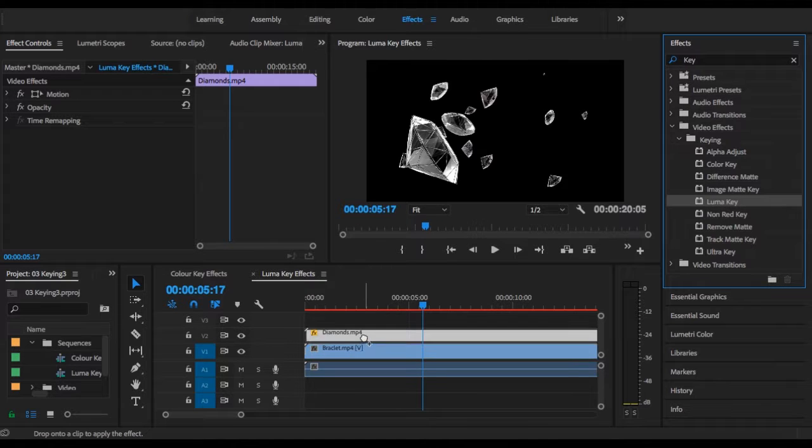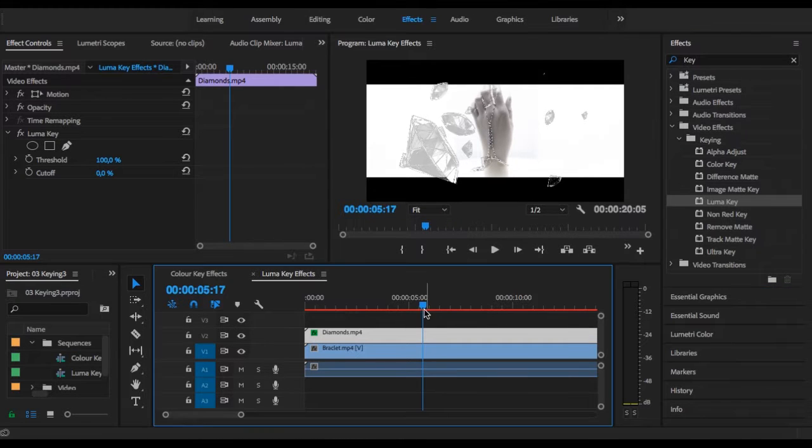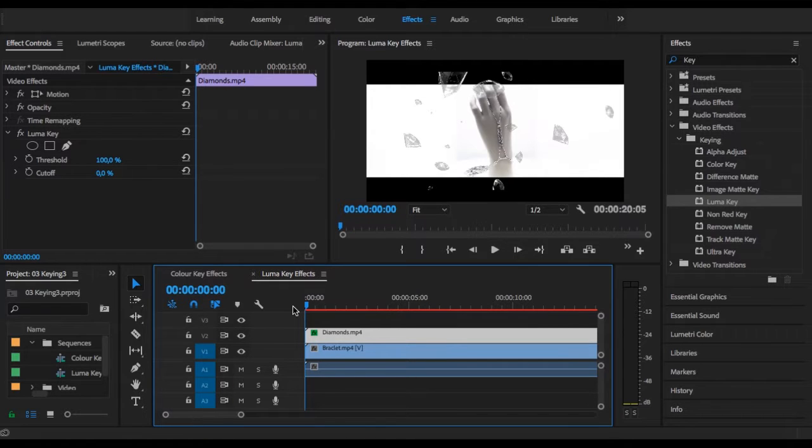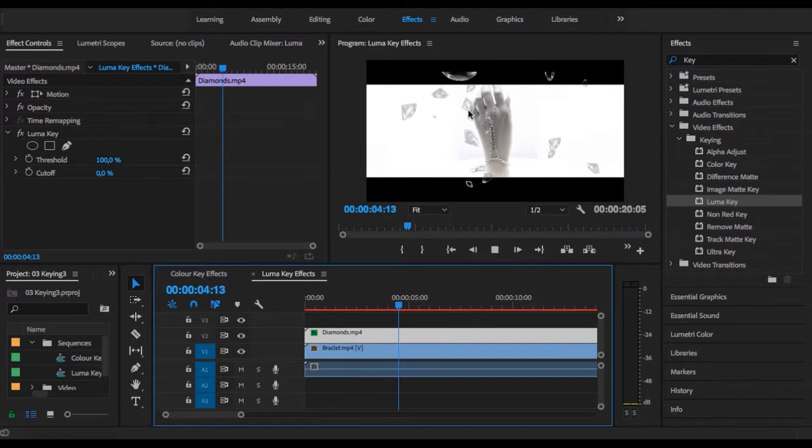Now you can see the effect that Luma Key has had. It turns the black background into white. Next, you will drag the playhead back to the starting point and preview what the Luma Key effect has done. You can also press the play and pause button, but you can see the diamonds that are falling look like soap bubbles. But don't worry, we are going to fix that now.